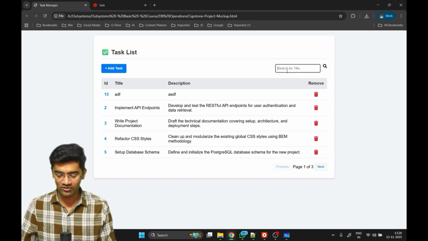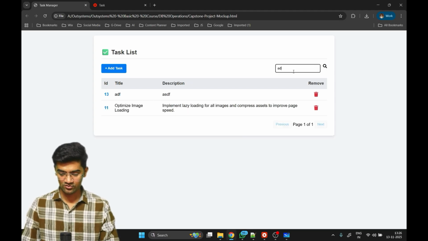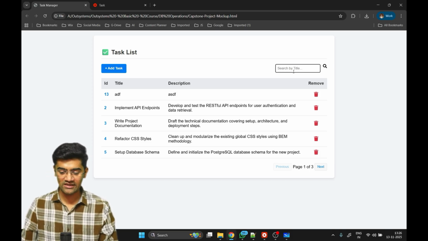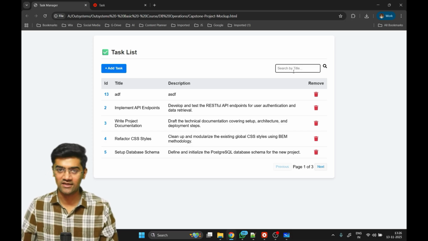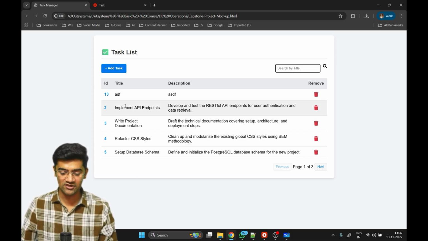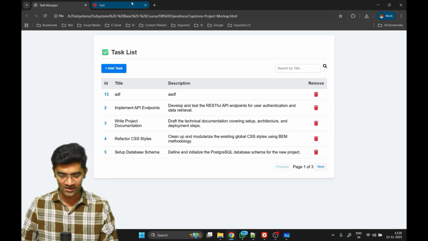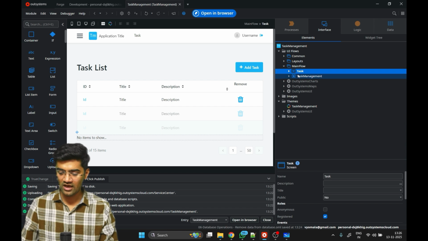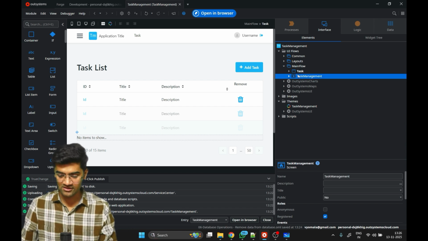We will introduce this search filter. So whatever I search, the data should get filtered based on the search I am providing, and it should search based on the title. Okay, on the title field, it should perform the search operation. Let's implement it in OutSystems. So I'm using the same application and module. I believe you are following the previous lectures.